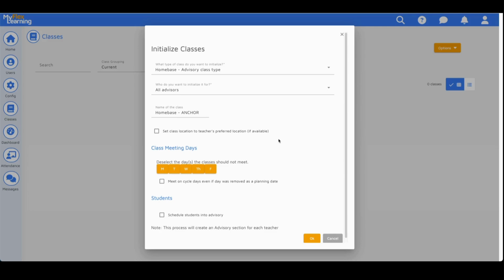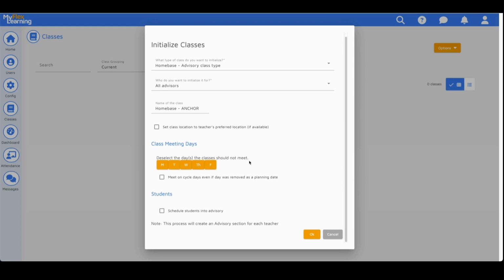The class meeting days. Now, this is an important one. In some cases, schools will have their home base, their advisory class, not only meet on their planning day, which for me, if you remember, was Monday, or even if you don't have a planning day, but they'll have it meet every day. So if that is your case, you would just leave all the days checked, or all the days that your flex block meets.